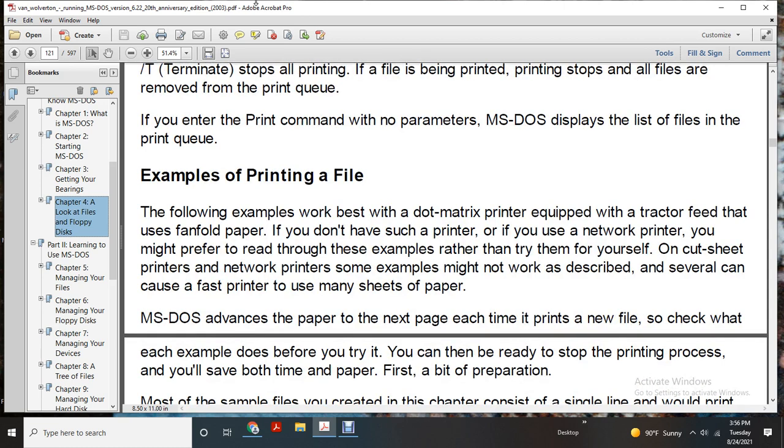The following example works best with a dot matrix printer using fan fold paper. If you don't have such a printer, or you use a network printer, you might prefer to read through the example rather than try it yourself with an uncut sheet printer or a network printer.